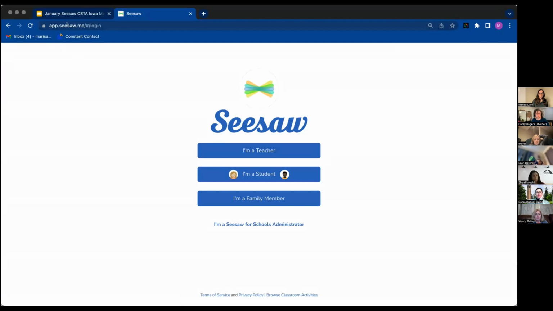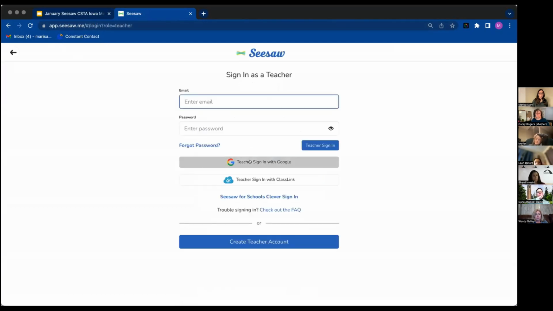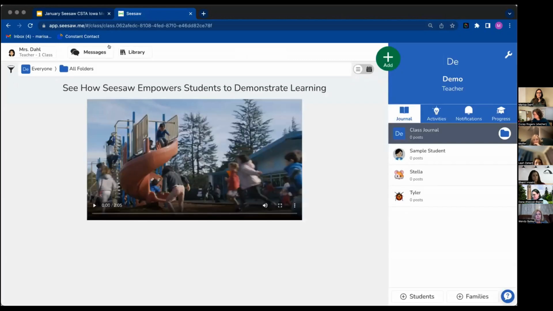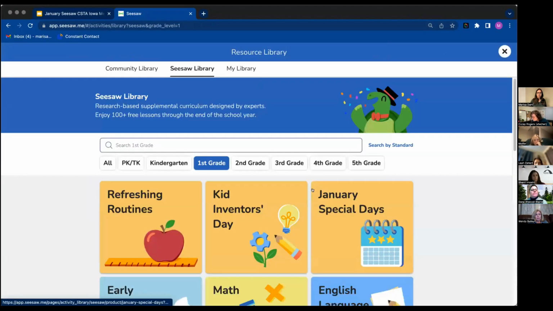So that's why when I went to seesaw.me and then I am a teacher, and then sign in with your teacher account, make sure you're, so yes, let me know if you're in the app, because there used to be 2 different apps. One that was for class and one that was for family. So hopefully that helps.